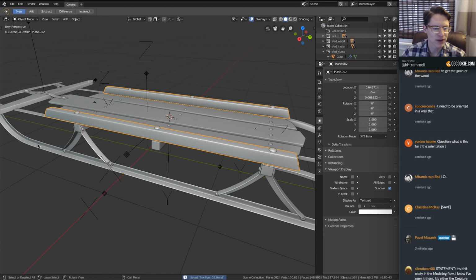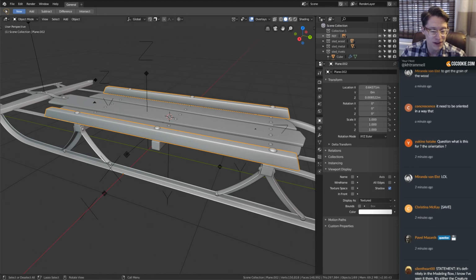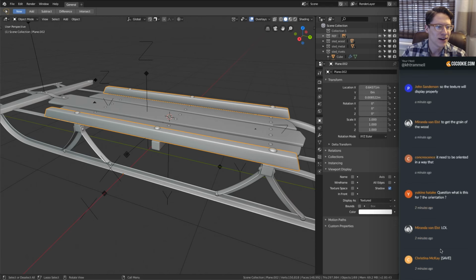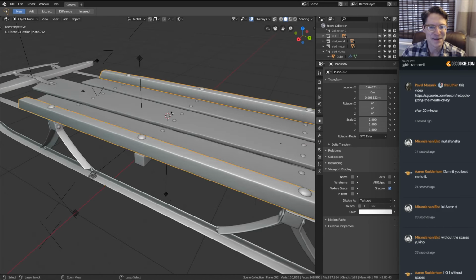Save. Thank you. Yeah, that's a good reminder. It's definitely in the modeling flow. It's either the creature modeling for production or art of sculpting. I'm leaning towards creature modeling. Oh wow, that was one of the first I ever recorded. I'm glad to know that embarrassment has been out there for so long.